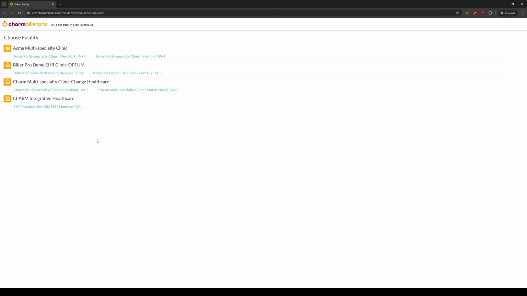Okay. And you'll see that the first thing that we see when we log into an account is that we have multiple facilities to choose from. This account is set up and associated with multiple Charm facilities as well as a non-Charm facility. And account access can be configured by the BillerPro admin, the admin for the BillerPro product, so that if you have multiple billers, coders, if you're running a company, you can assign account access to specific people so they would only be able to access the facilities that they work with.